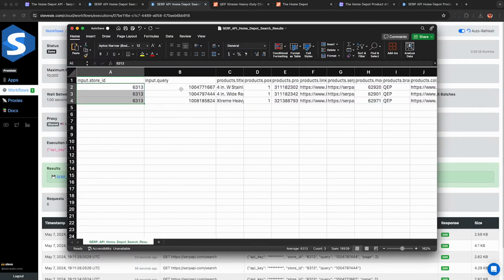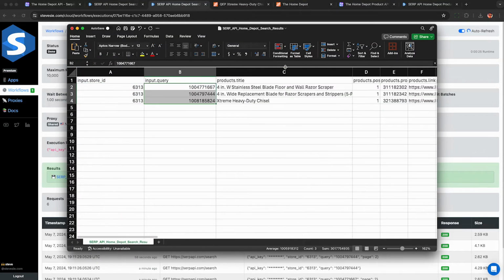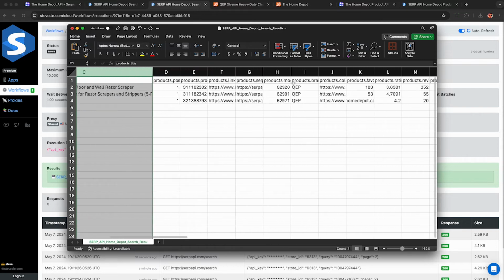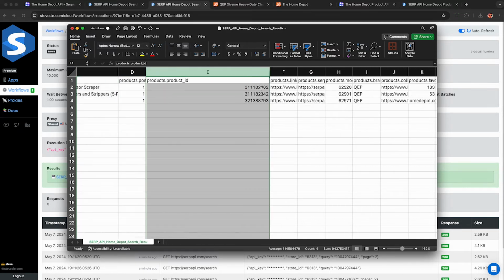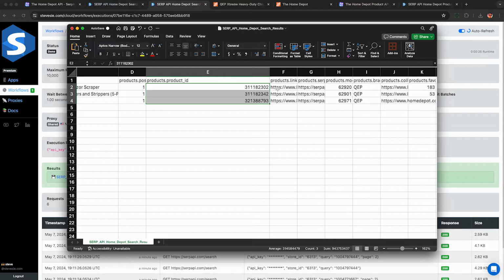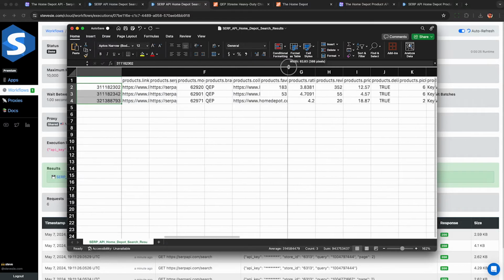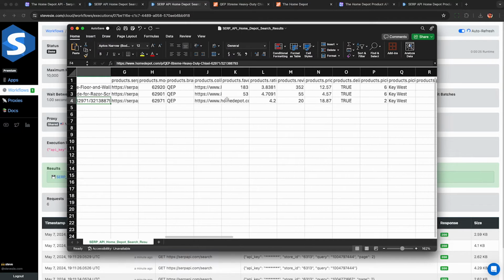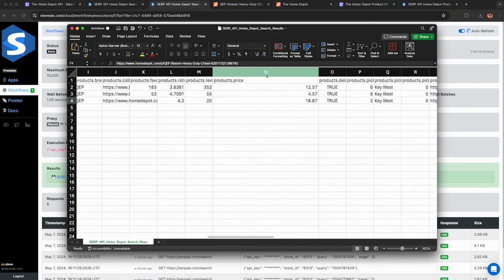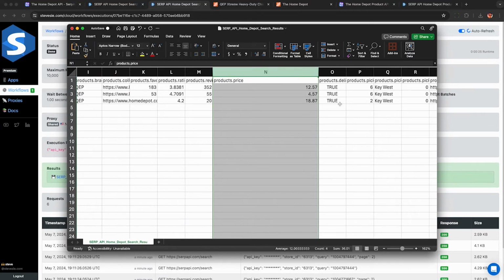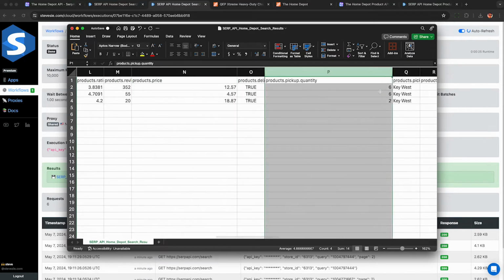And here's my output file. I can see the input store ID and the input SKU in case you're doing combinations of different ones to keep track of them, and it looks up the product title as well as the product ID or internet ID on Home Depot if I want to re-access these in the future, link to Home Depot, and most importantly, the stats like the number of reviews, as well as the pricing and inventory for that local store provided.